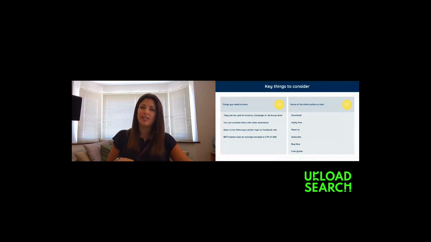You can combine these with all of the other extensions that are available to us. And in testing, beta testers actually saw an increase in CTR of about 20%. So these things are going to be really valuable. Looking at all the different things we can use, there are so many in here, but some of the main ones that they've seen real successes with are download, apply now, reserve, subscribe, buy now, and free quote. So have a play around with those initial actions to see what could potentially work for your business.